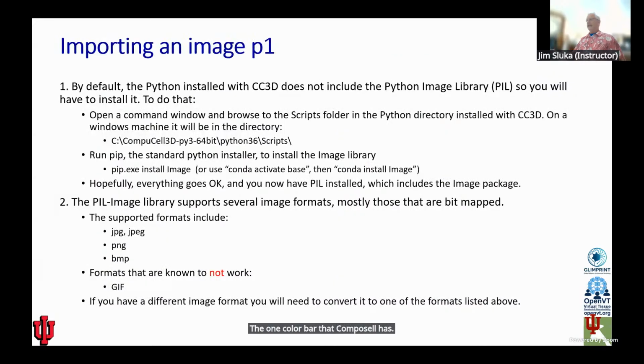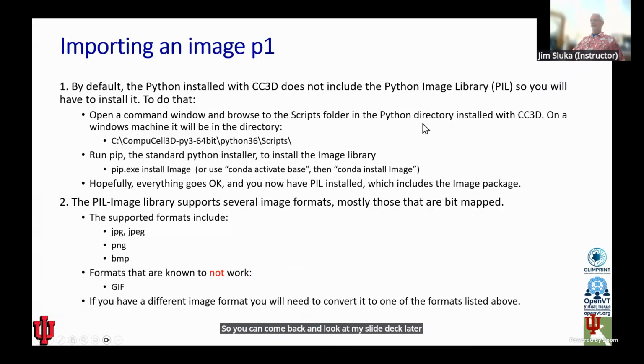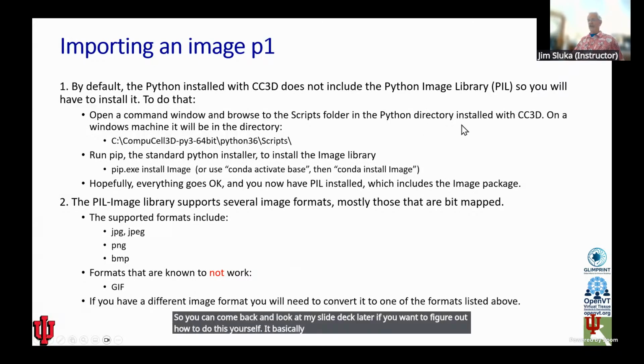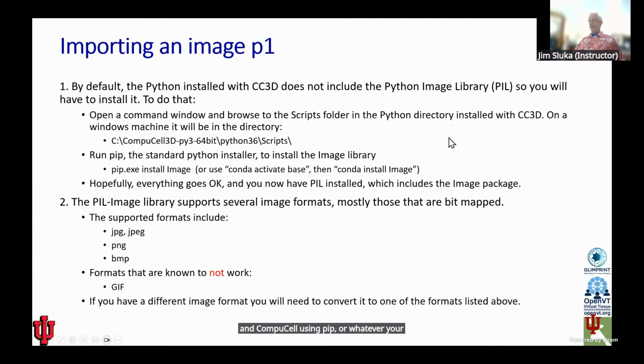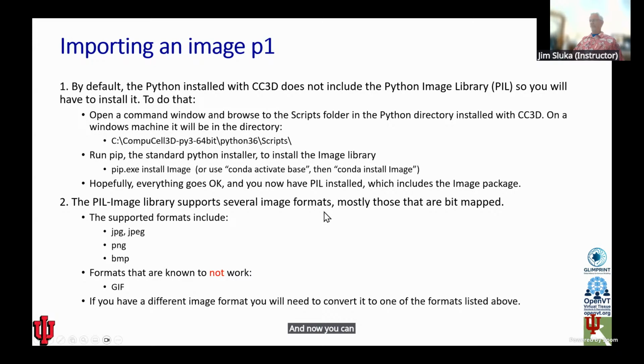So how you do that is the same way you'd import an image into any Python code. One way is PIL. There's also CV2 and a couple of other image processing libraries. You can come back and look at my slide deck later if you want to figure out how to do this yourself. Basically, you have to install the new library in CompuCell using pip or whatever your favorite installer is. Once you've installed the image library, you can import that library into your CompuCell Python. And now you can read an image in and you can go from there.